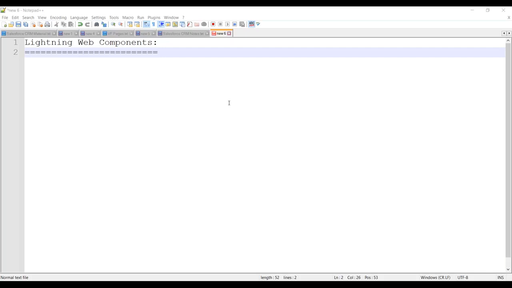We'll see practically today. And then what are the various resources that we need as part of these Lightning Web Components? We'll see that. Now let's see.